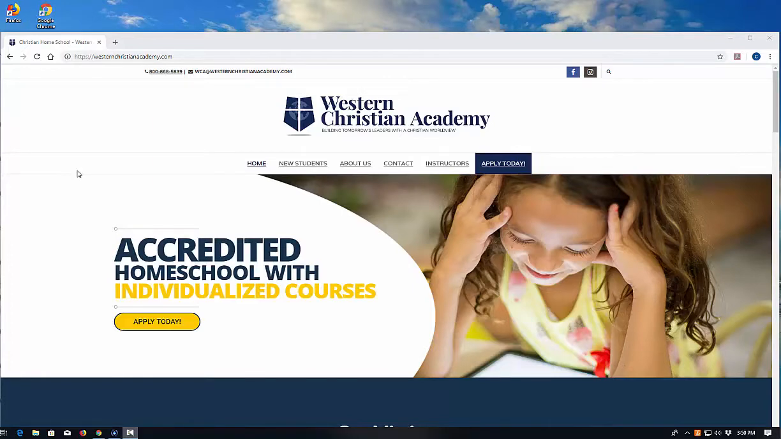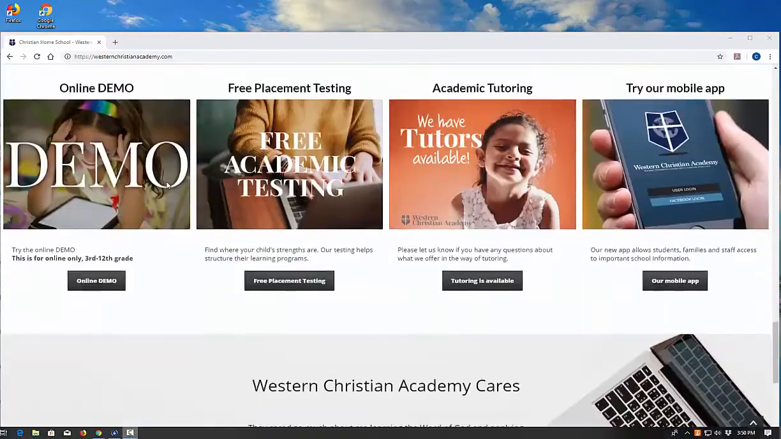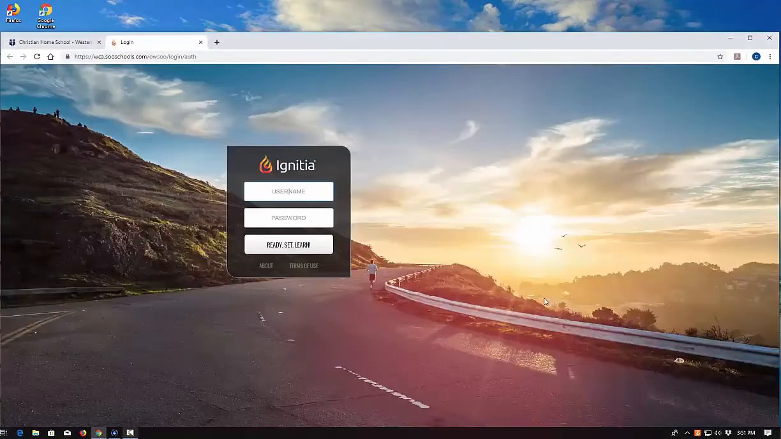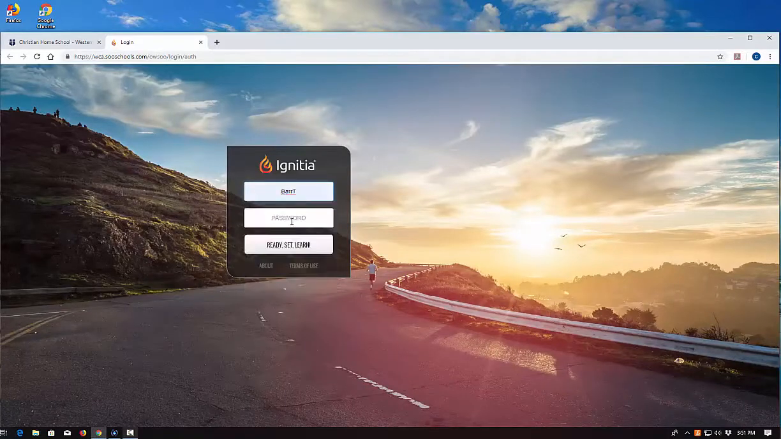The students are going to access the system for the first time by logging into westernchristianacademy.com, and they can scroll all the way to the bottom of our website. And down there, you're going to find an area called the members area. They can click on the Ignitia login and the Ignitia platform will pop up. The username and password will be sent to the student or to the email that's provided before the student starts their school year. And then they can go ahead and log in.